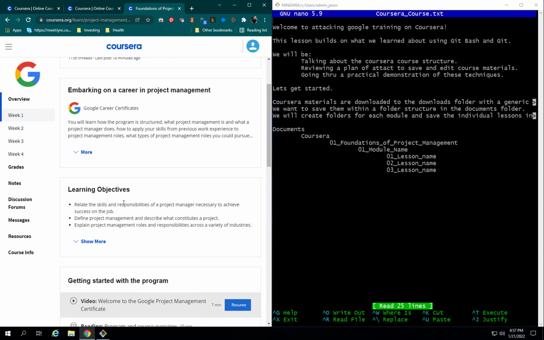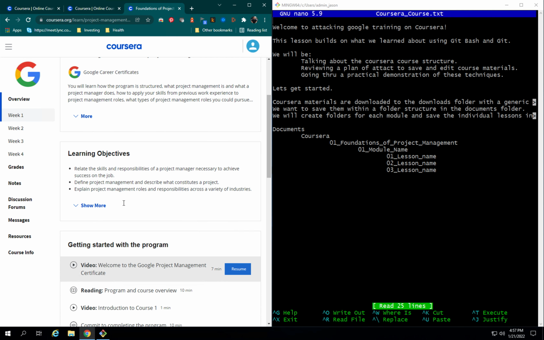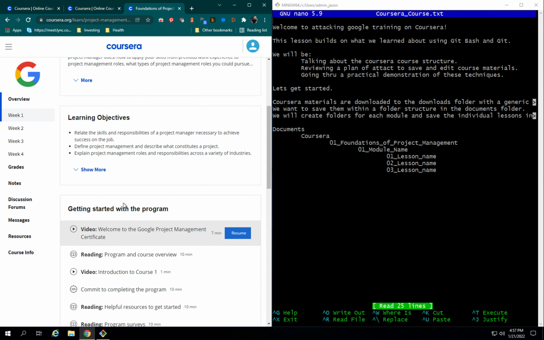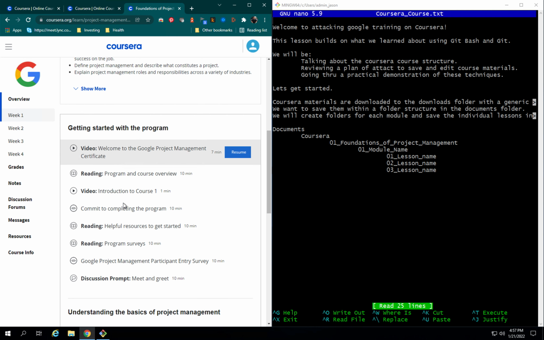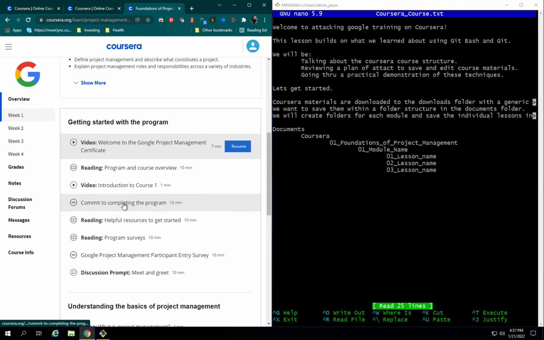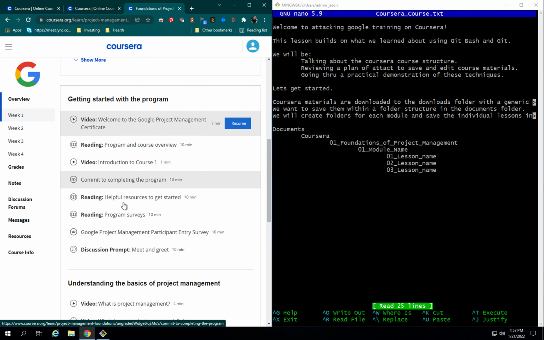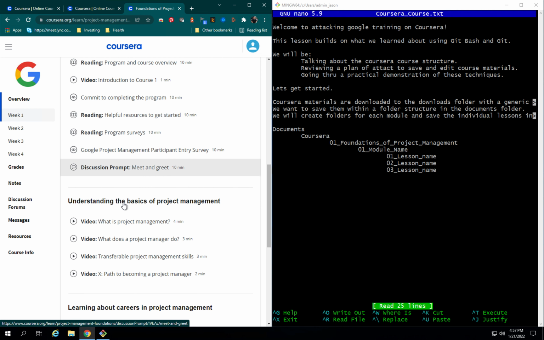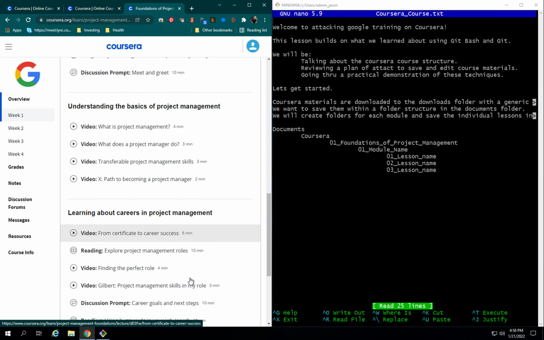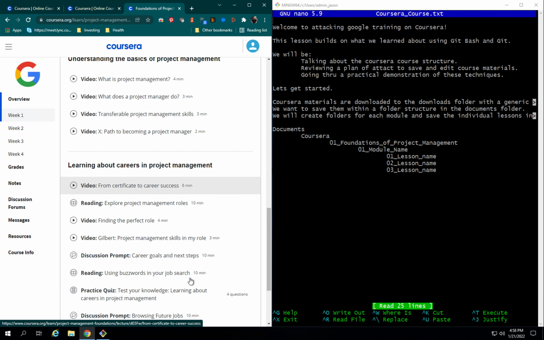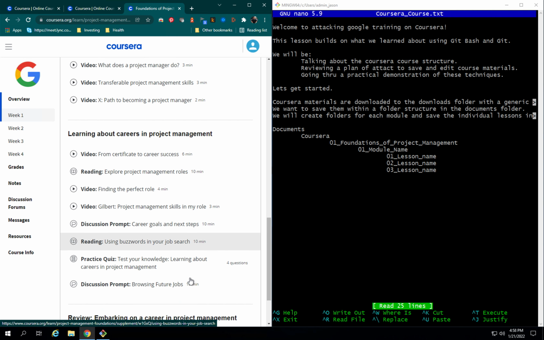So they're going to tell us about embarking on a career, learning objectives, and then here's where they start outlining the modules. They have a getting started module. They have an understanding the basics of project management module, and in that we've got 1, 2, 3, 4 videos. And then they have a learning about careers in project management, which has a combination of videos and readings and other things.